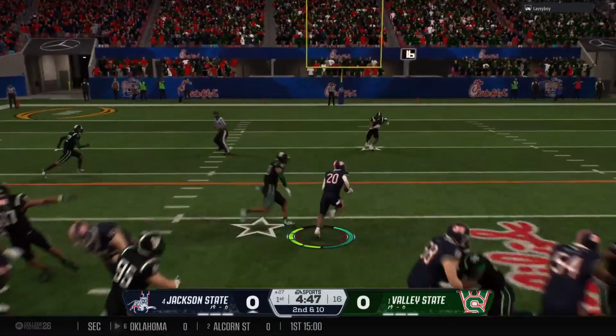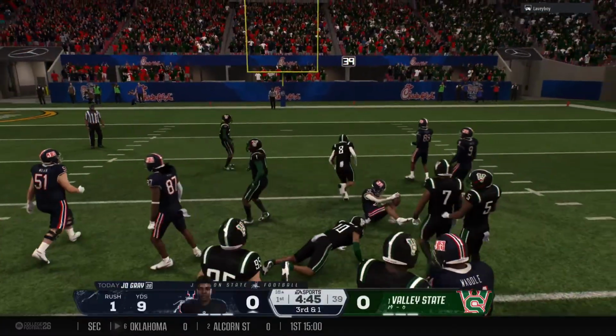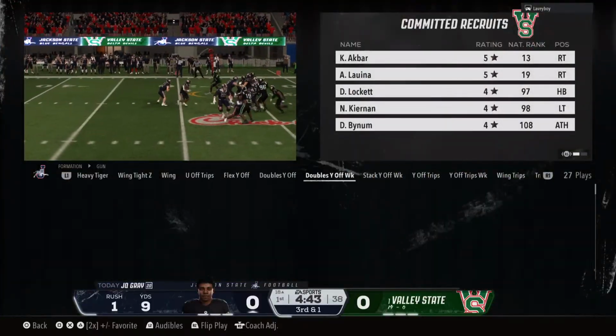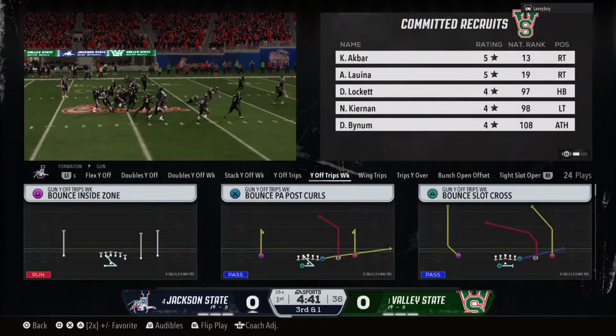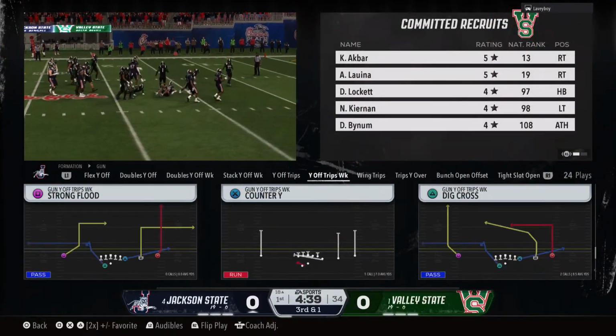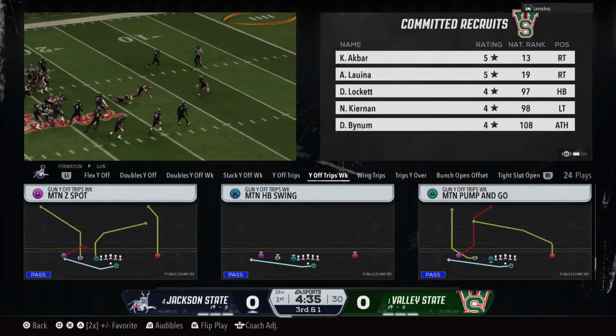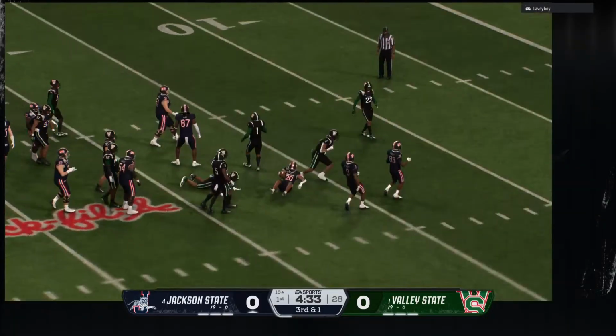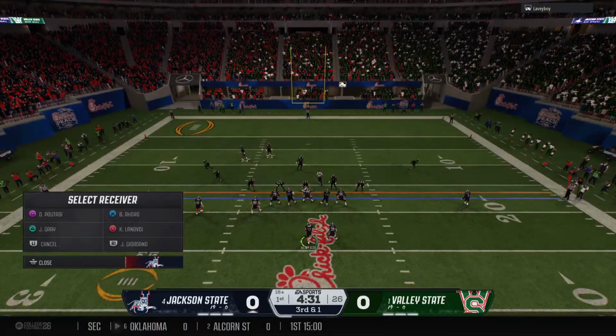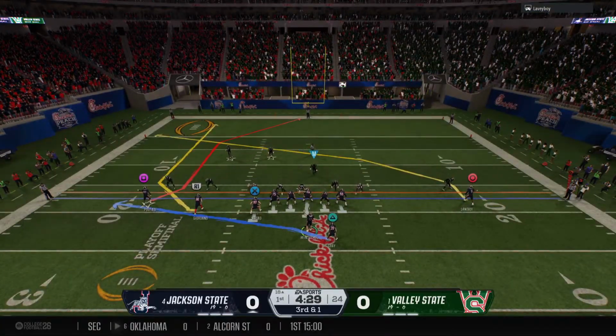From the shotgun now, here's an inside give. Man, the back gets a lot of the attention here. He's a good back. And I love to see that offensive line win the battle of the line of scrimmage. This drive has now reached the red zone.